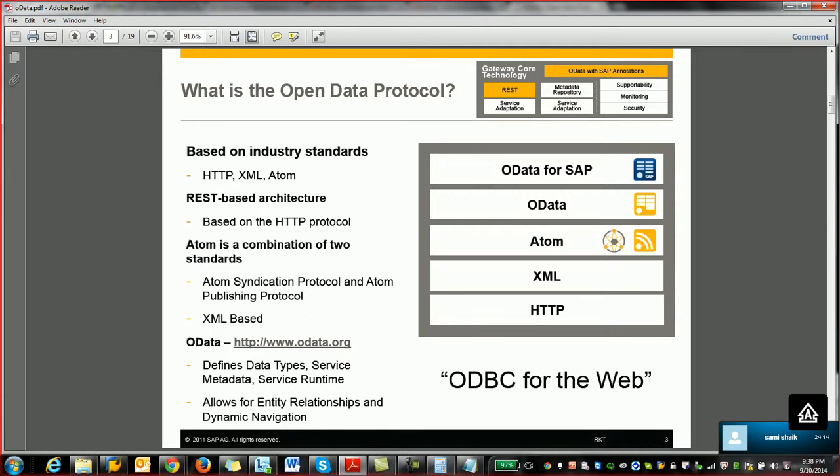Now, we will just go through this slide. It is based upon industry standards HTTP, XML, and Atom, like I told you. Then it is based upon this REST-based architecture. Atom is nothing but an XML-based format, along with publishing and consuming. In the URL which I have provided you, you can get all the information about OData.